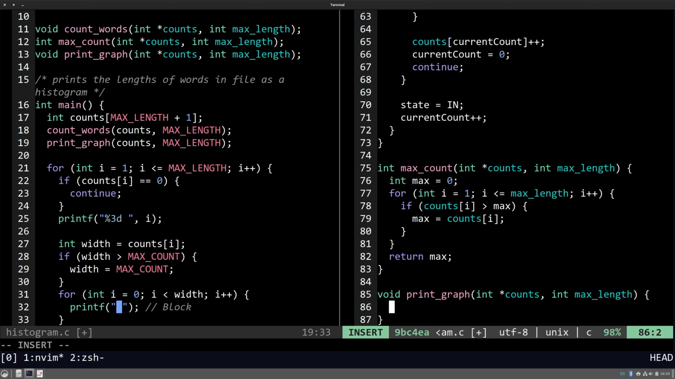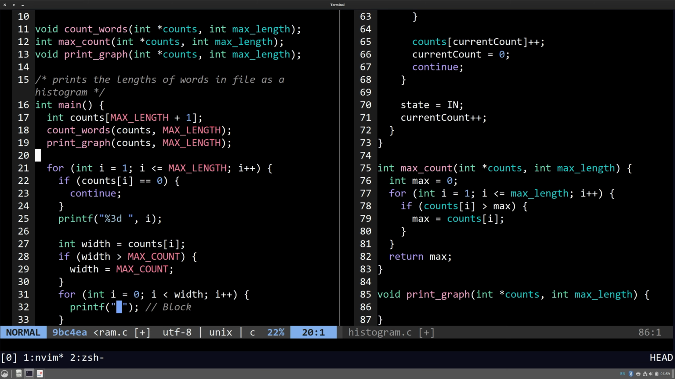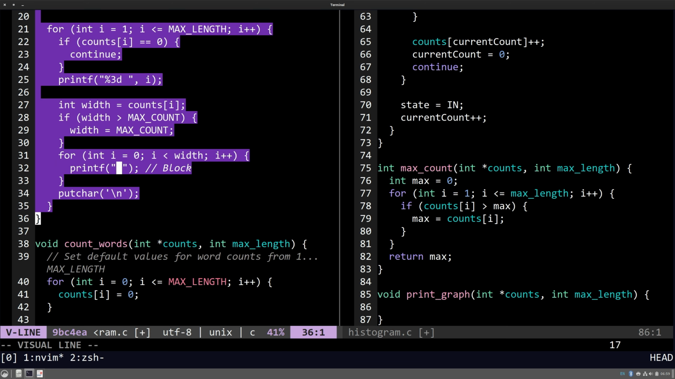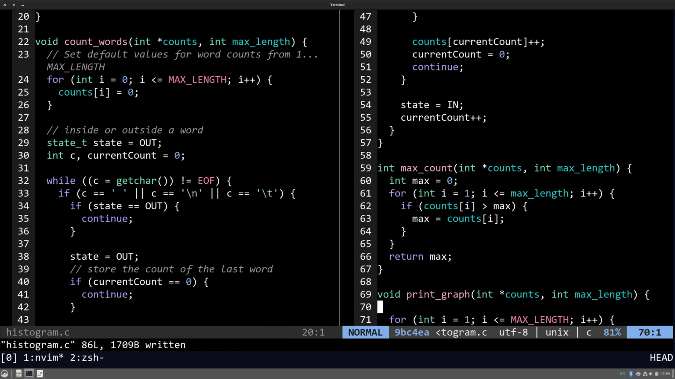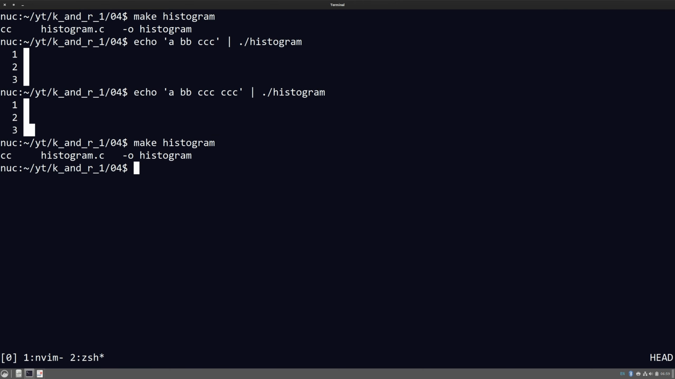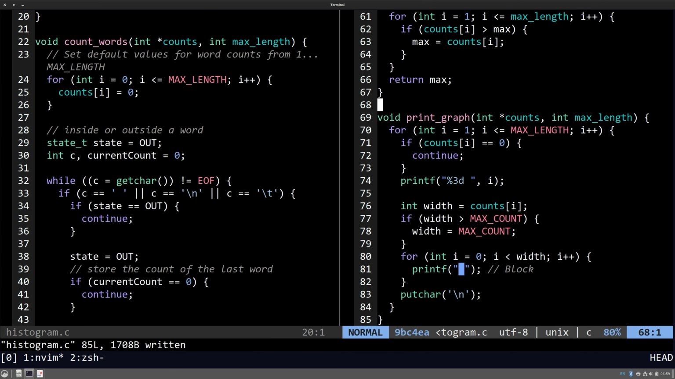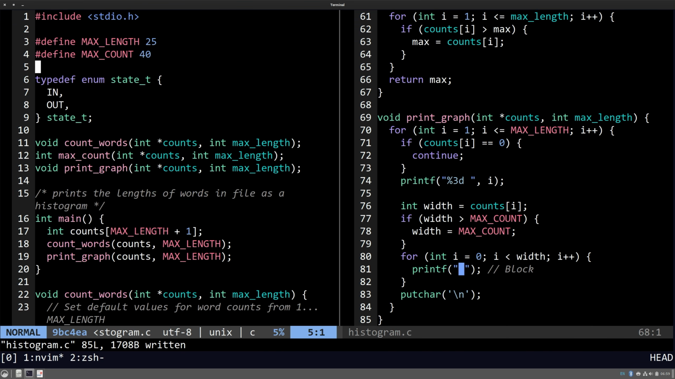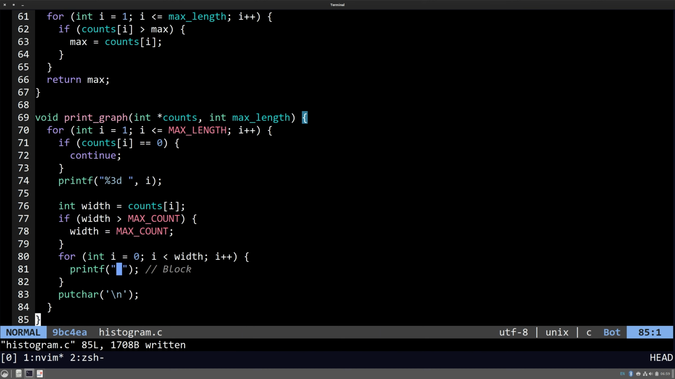Let me see. So yeah, I'll just cut this and put it in here, I guess. Does it still compile? Okay, it still prints correctly. So yes, we have the main function and we have the counts in there. So now the counting works correctly.